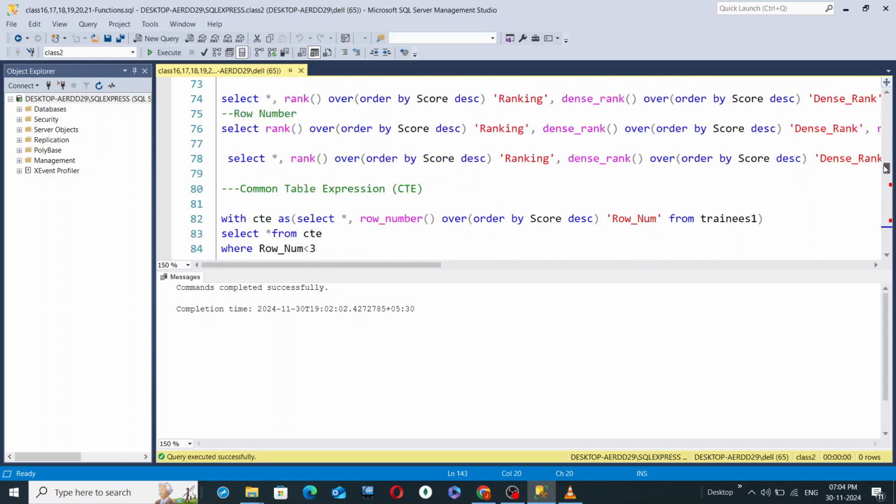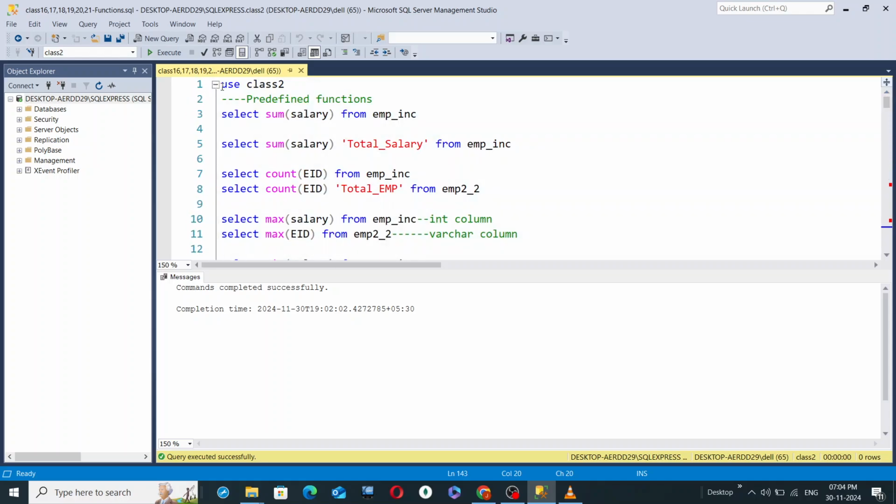First go to line number one and activate the database. That is class 2. So use class 2 and hit the execute button.